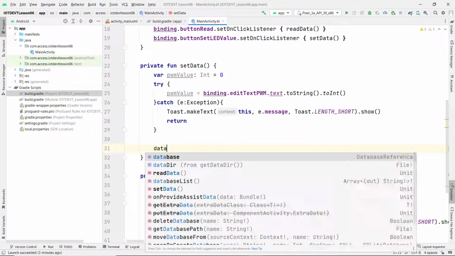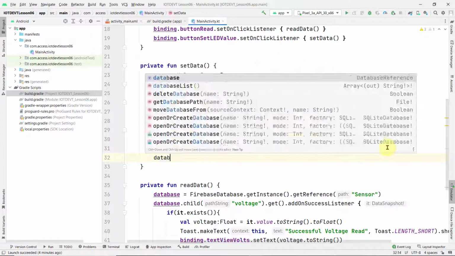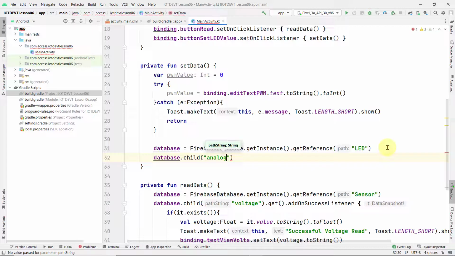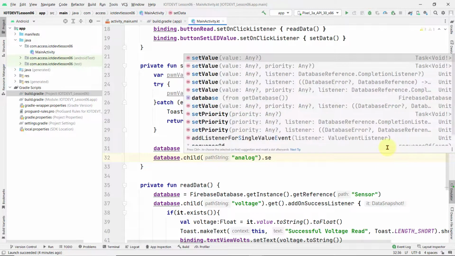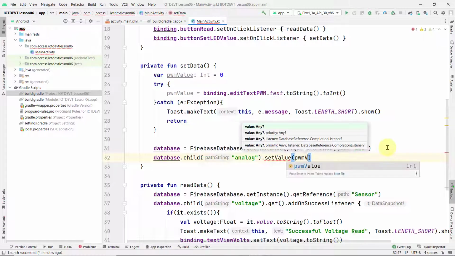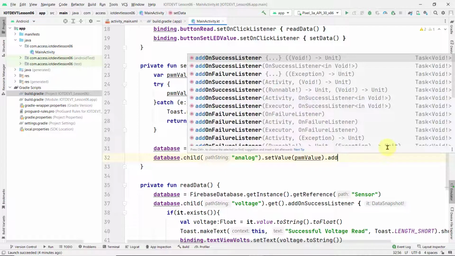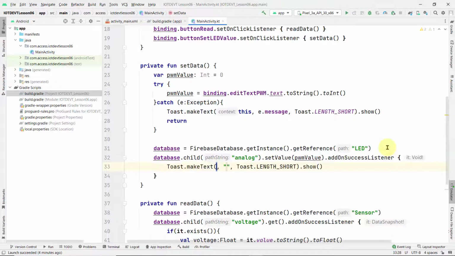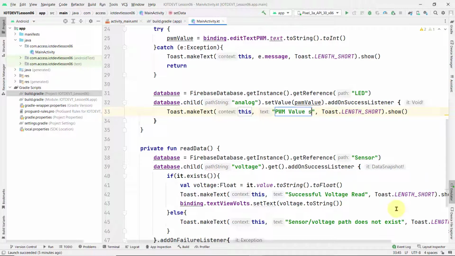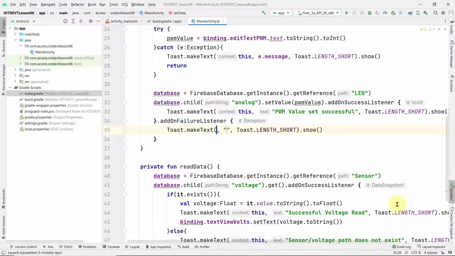However, if it succeeds, then I'll get the reference of the led node path and its child path analog. And then, set the integer value that we type in the edit text PWM. Similarly, once it succeeded, I'll simply display a toast message PWM value set successful. But if it failed, I'll display another message saying failed to set a new PWM value.